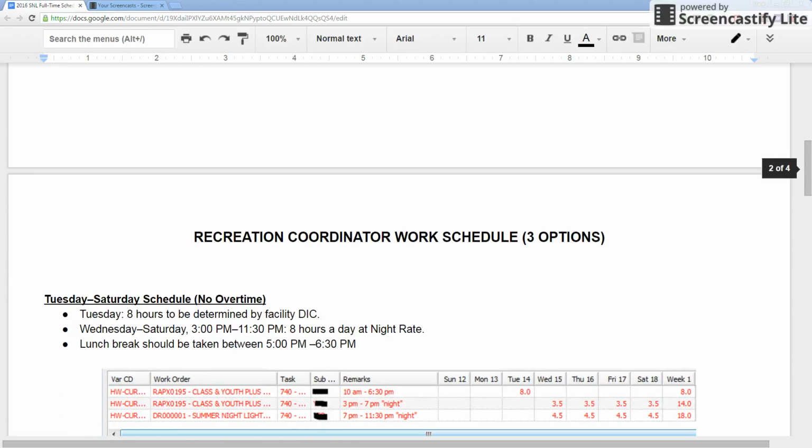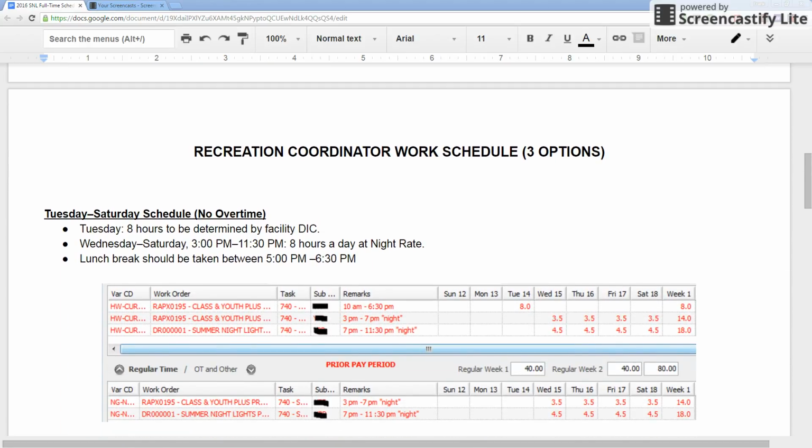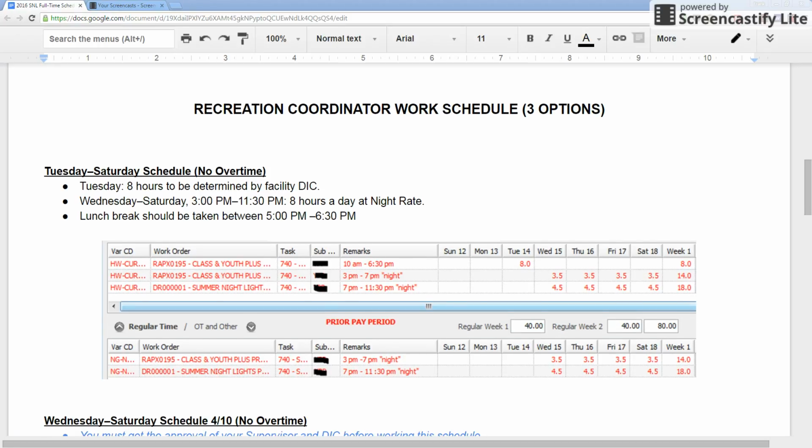Let's go on to talk about the rec coordinator. And the rec coordinators have 3 options. One option, the rec coordinator would receive overtime, and the other 2 options, they would not. So let's talk about the 2 non-overtime options first. This option here is actually what the schedule was before we had overtime for rec coordinators.